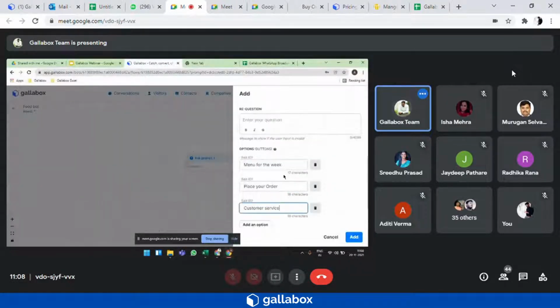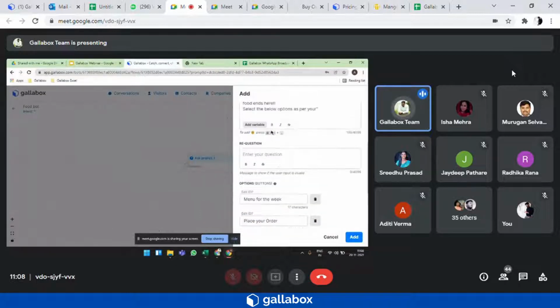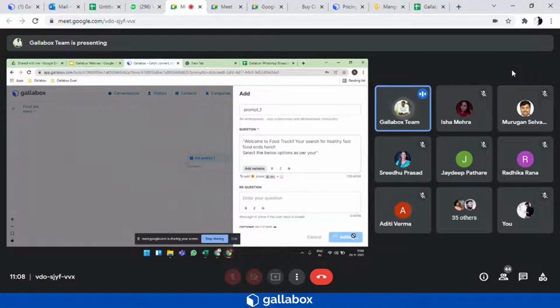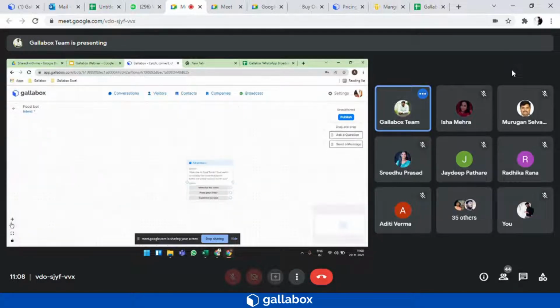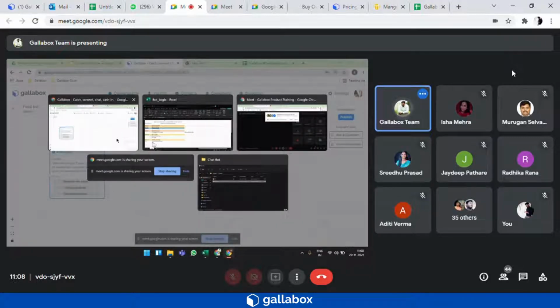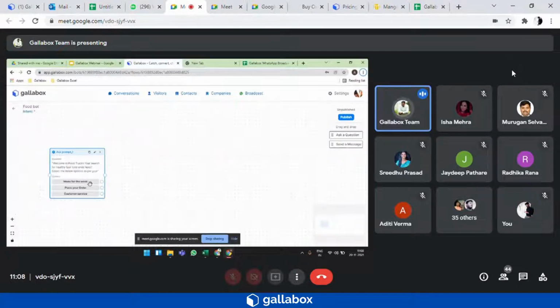So once I have added all the buttons and I have my question, I will add this particular flow in the chatbot. And now you can see that this flow has been added. From here, I will select the next option. So now here you can see there are 3 options selected. And for each option, different messages have to go.